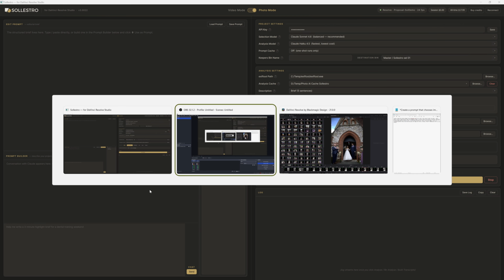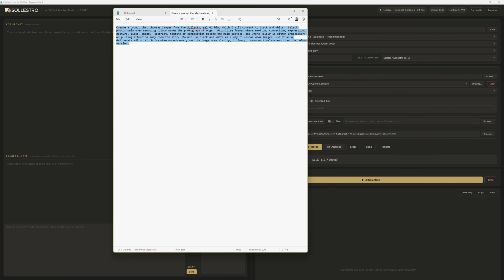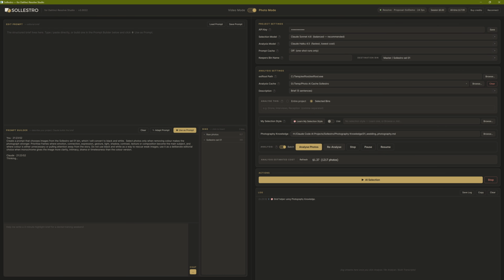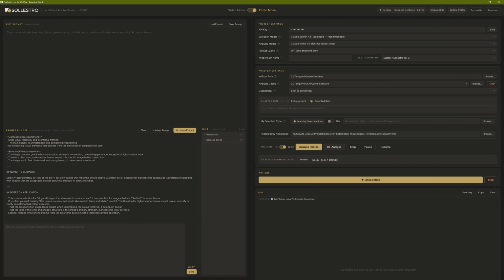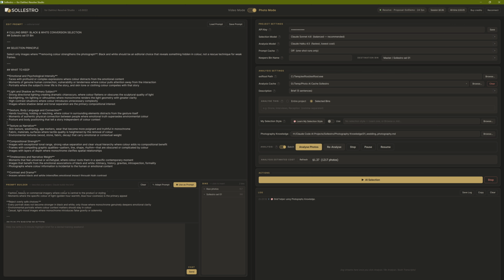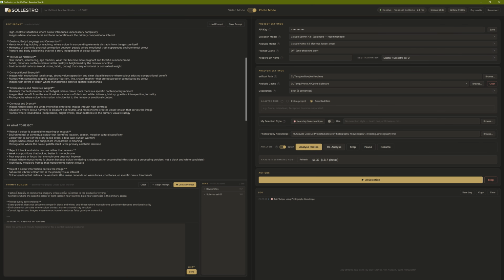So for this, I have a brief which I already created. Just going to paste it in here specifically for a black and white selection. Send that to prompt builder. And we have a really nice and detailed prompt. You can have a good look at the generated prompt, make all the changes you want, make sure everything's right.